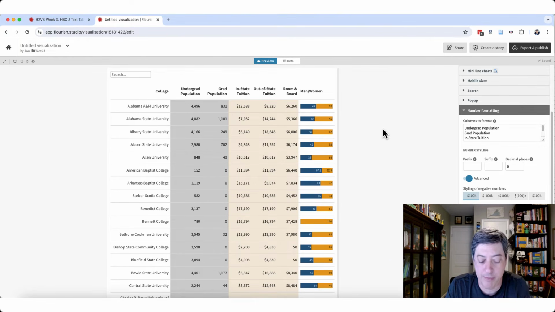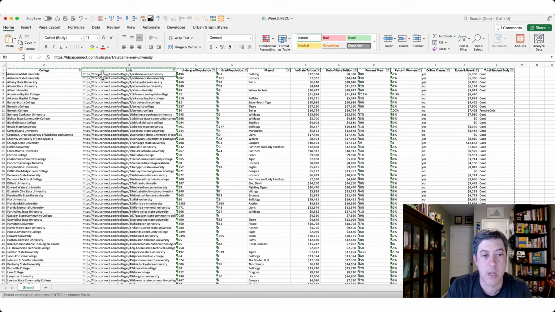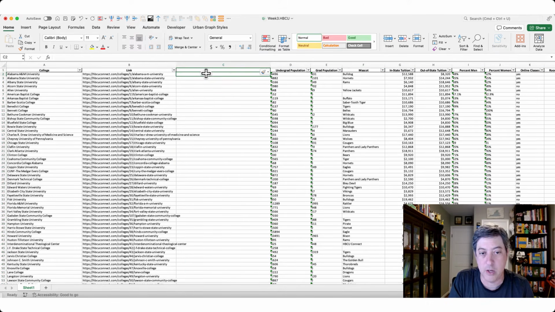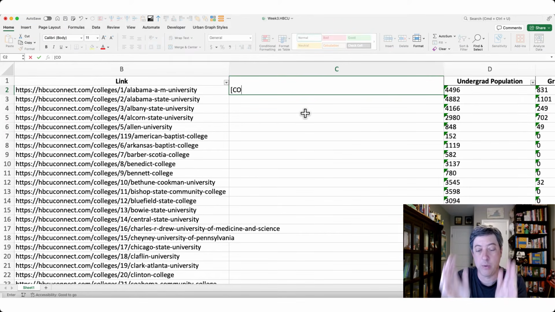And if we go back to our file, you'll see that they've given us the link here, which is great. And what's really nice about Flourish is that you can use Markdown to do some custom tweaking. So what I'm going to do here is insert a new column. And I'm going to zoom in here so you can see what I need to do to get a linkable text in my table. I'm going to have the college name in square brackets, and then the URL in open and close parentheses. So that's what I need to have here.